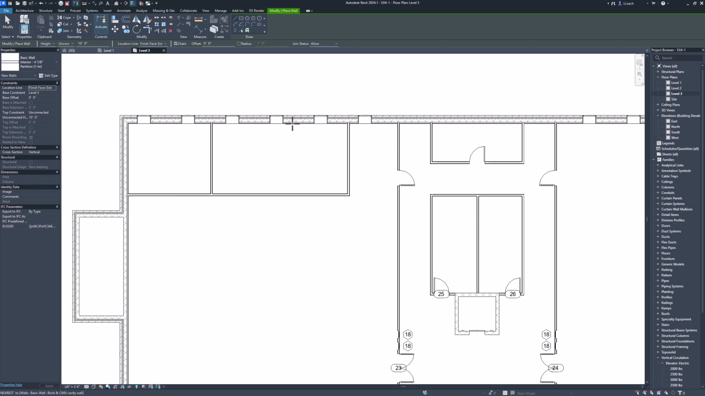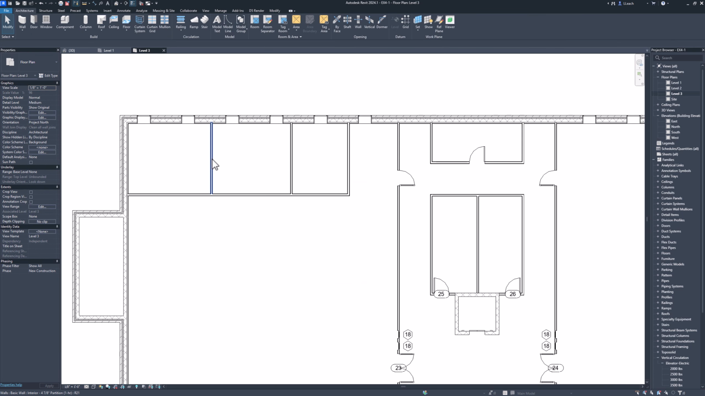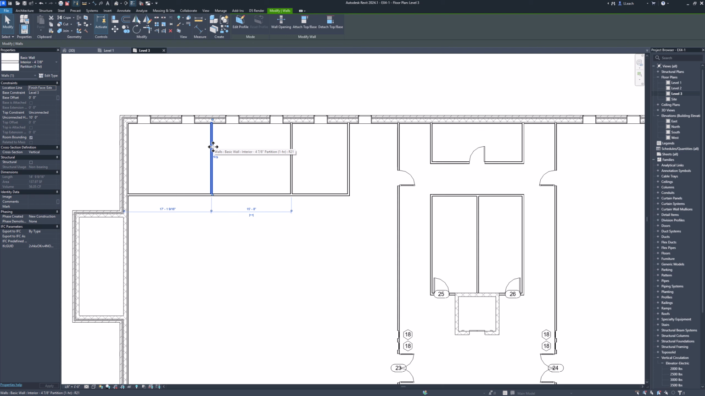Right click, cancel. Maybe another one here. Right click, cancel. I'm gonna hit the modify. Select this wall. This one is gonna be 17 feet off the face of this. That's 17. I'll click on this wall. From center to center, that's gonna be 17 again.